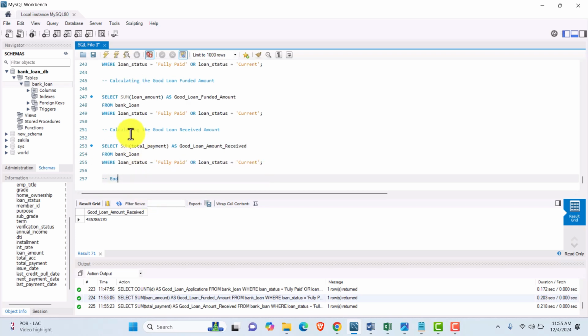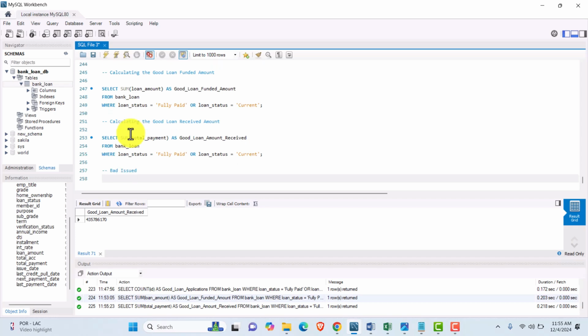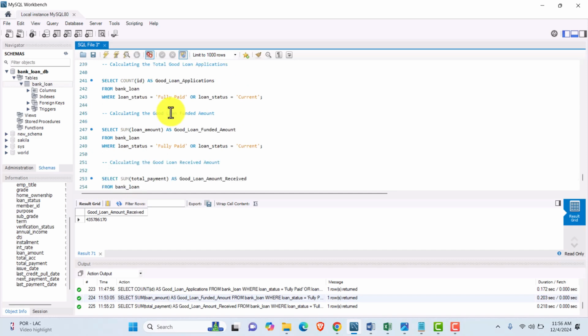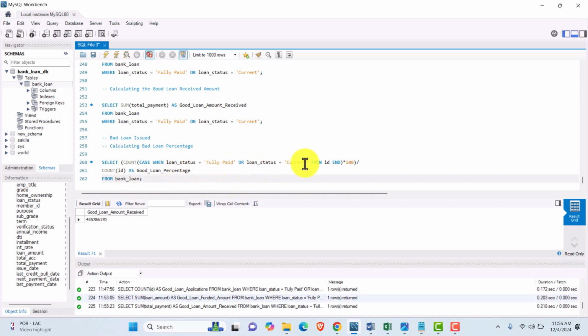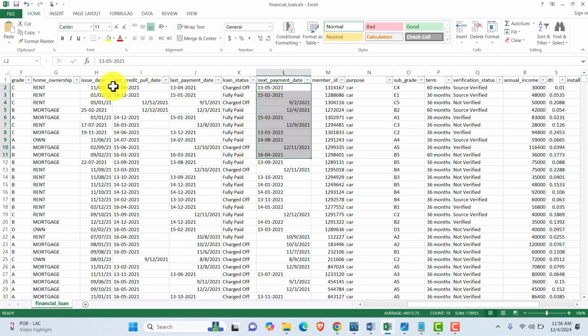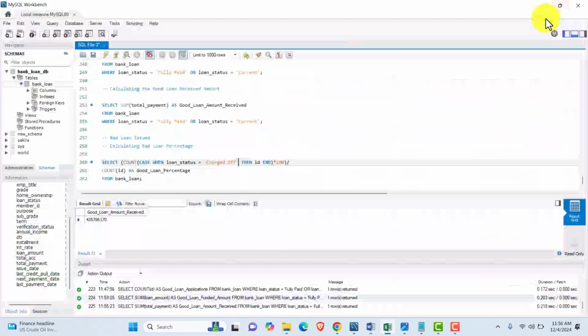Now we will calculate all the terms for the bad loan issue. The first thing we need to calculate is the bad loan percentage. We will just do it the same way, so I will copy this code with Ctrl C and then Ctrl V. We just have to change the loan status: when the loan status is charged off. Let me just confirm the loan status, whether it's charged off. Okay, it's written the same way.